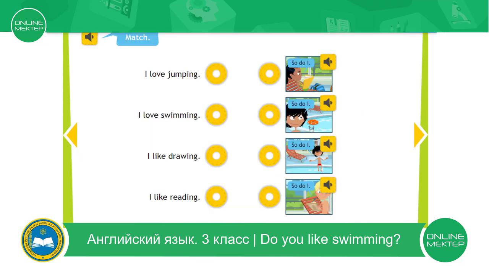Now, dear students, let's do the next activity. Match. Listen and match. Look at the picture and match. Let's do it together. I like reading. So do I. I like reading. Good job. The next one. I love swimming. So do I. I love swimming. Well done.